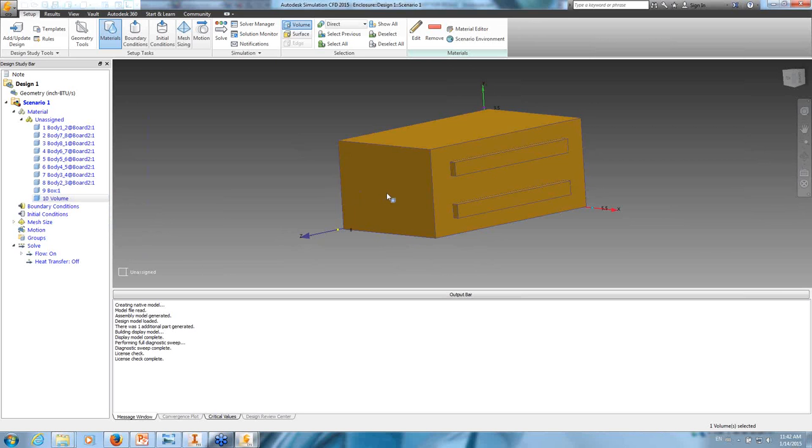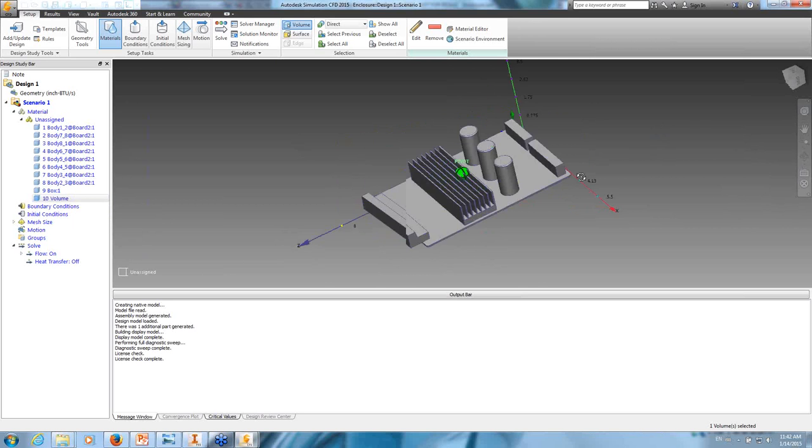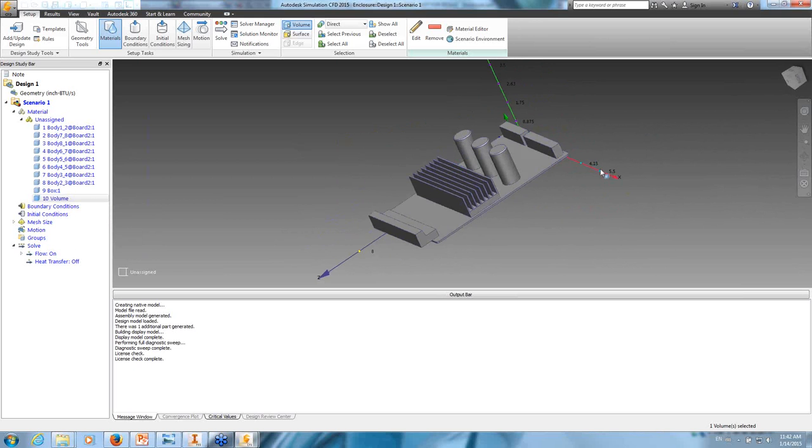And if I hide this, I'm going to see my board with the components on it. One thing I've found useful to do sometimes would be to group certain parts together. This way you can hide them easily and show them easily and edit them more easily.